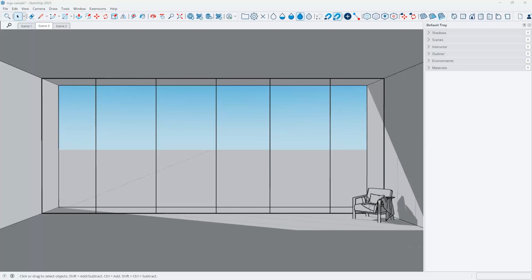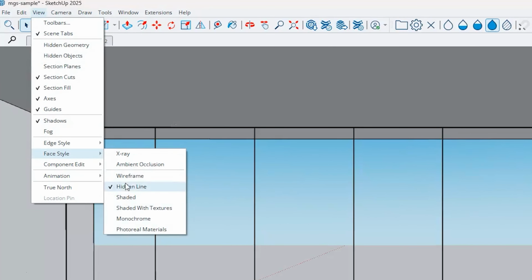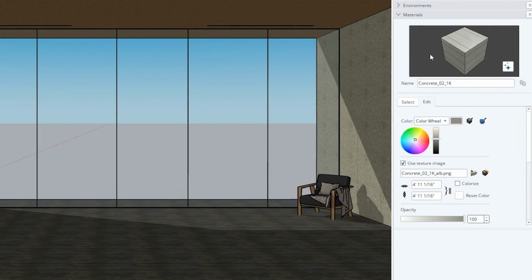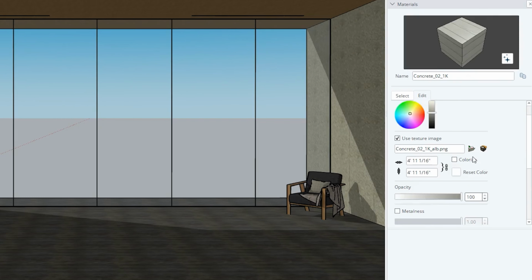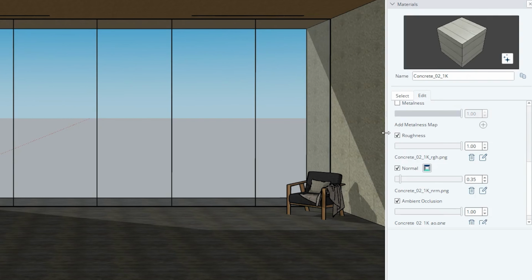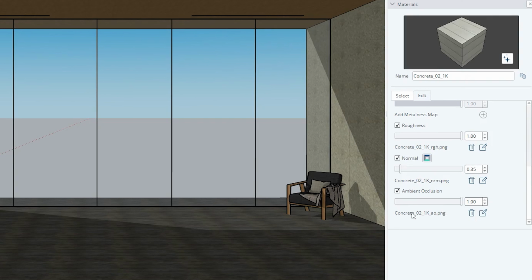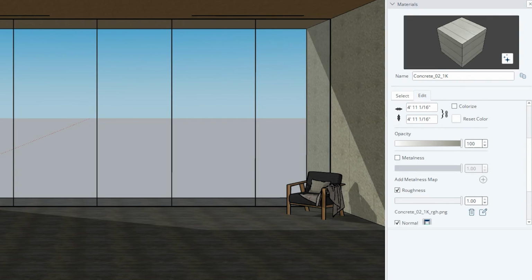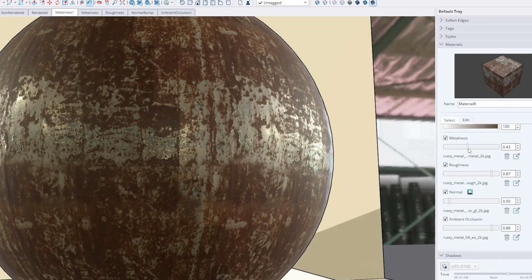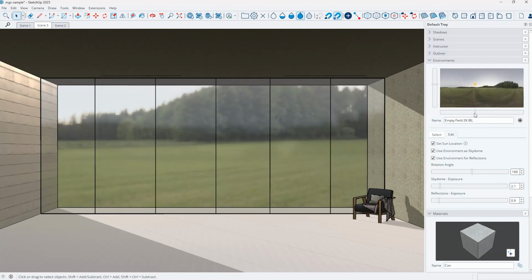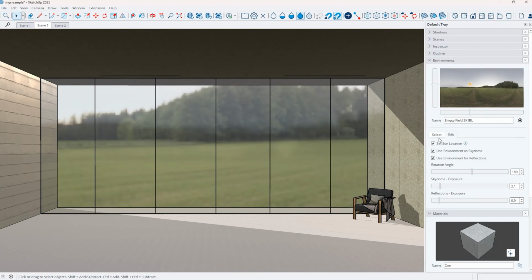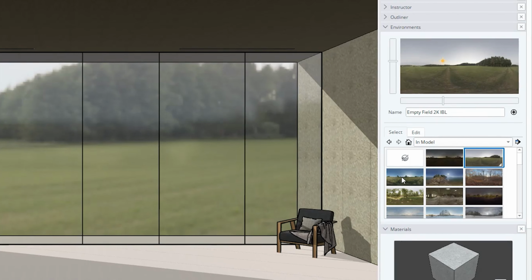First, let's talk about what exactly PBR materials are and why they matter. PBR stands for physically based rendering. Unlike flat textures, PBR materials include multiple maps for bumps, roughness, and reflections, making your surface behave more realistically in renders. SketchUp 2025 lets you enable PBR rendering directly into the software and even enhance your scenes with new environment lighting options.